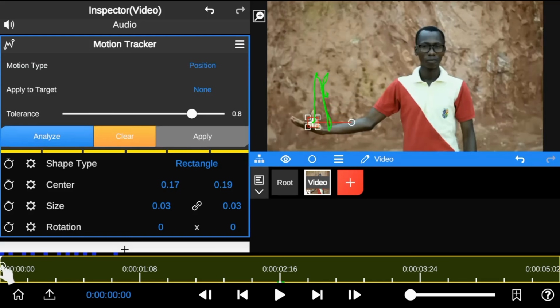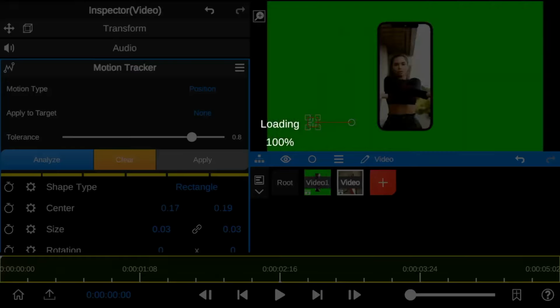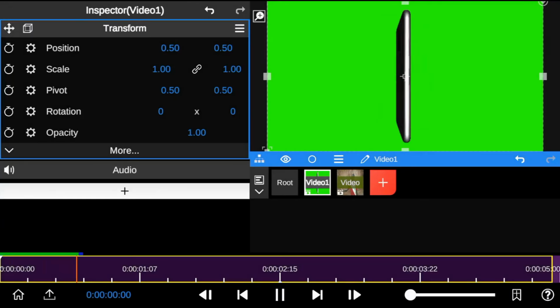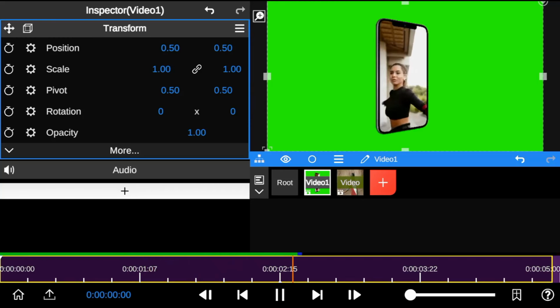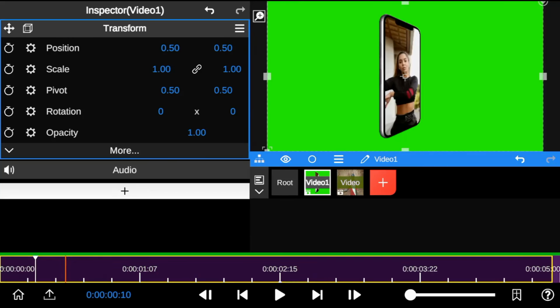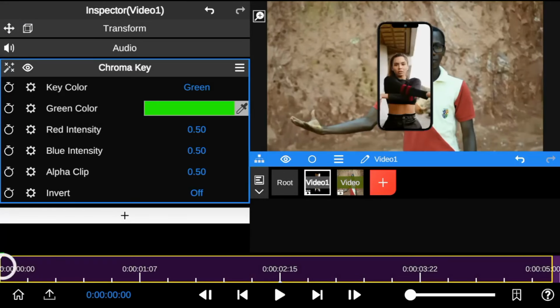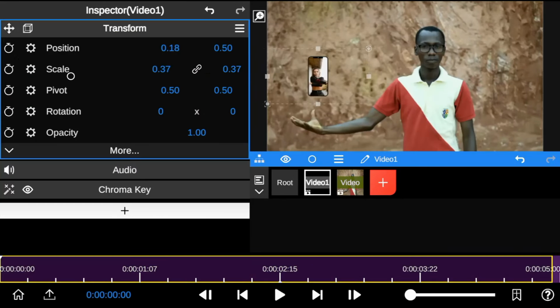Now that we are done tracking the target, let's add the object layer. So a few days ago, I made this 3D mobile phone, and I will use it as an example to track the target, which is the hand. So first, I will be removing the green screen background. And secondly, adjust object scale to fit the exact position where the tracking point is.